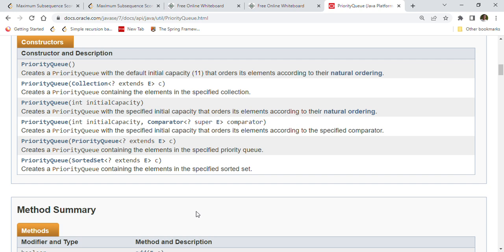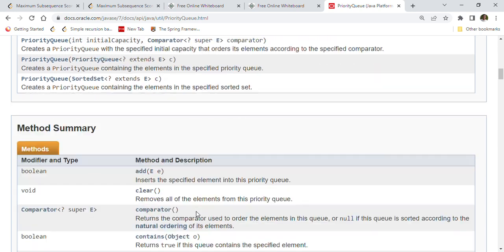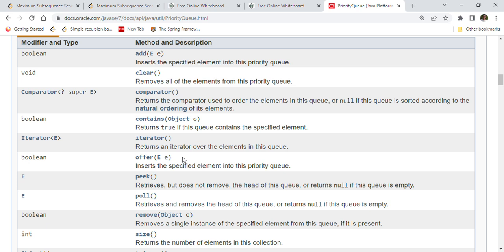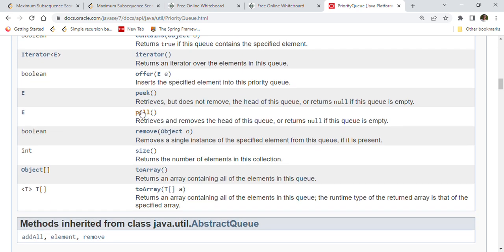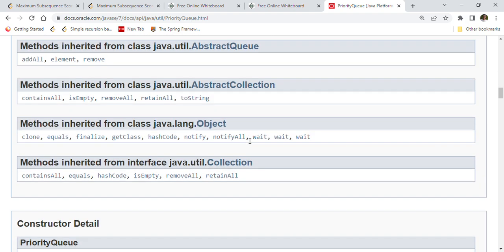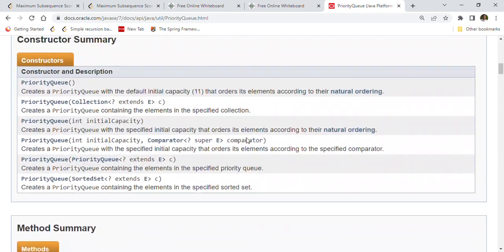And these are the overloaded constructors of the priority queue class, and these are a couple of methods that you should know: the add method and the offer method. These methods are useful to add something into the priority queue. The peek method and poll method will give you the head of the priority queue. The difference between peek and poll method is that the poll method also removes the head from the queue, correct? So go through all this documentation.